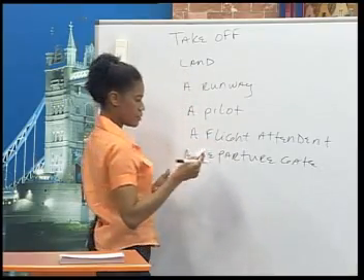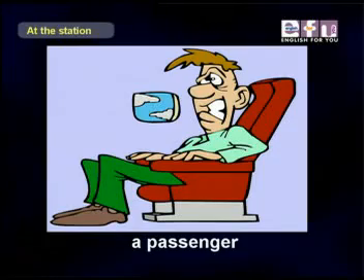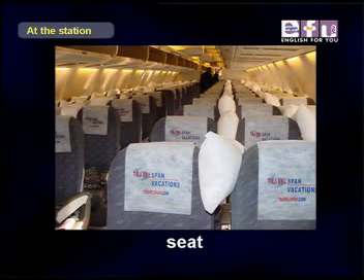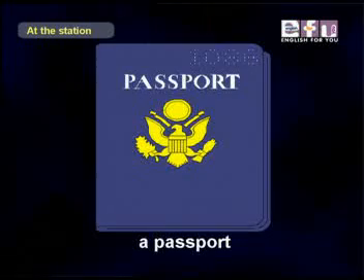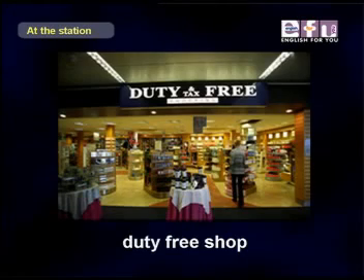People go to a departure gate when they want to get on a plane. A departure gate. People wait on a platform when they want to get on a bus or train. A platform. People on an airplane, bus, or train are called passengers. A passenger. They sit in seats. Seat. People need a passport to travel to other countries. A passport.